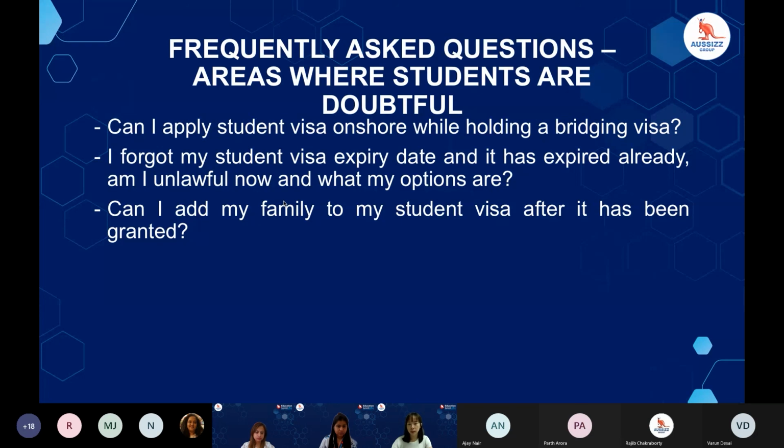Another scenario is, I forgot my student visa expiry date, and it is already expired. Am I unlawful now? And what are my options? So yes, if the student visa is already expired, he is considered unlawful. But what options does he have? If this is his first time becoming unlawful, he might be able to apply for the student visa again, provided the former student visa recently expired within the last 28 days.